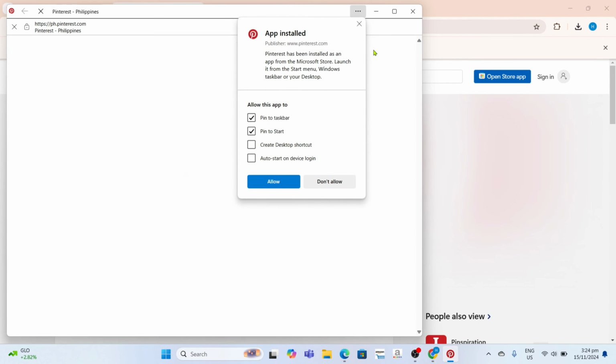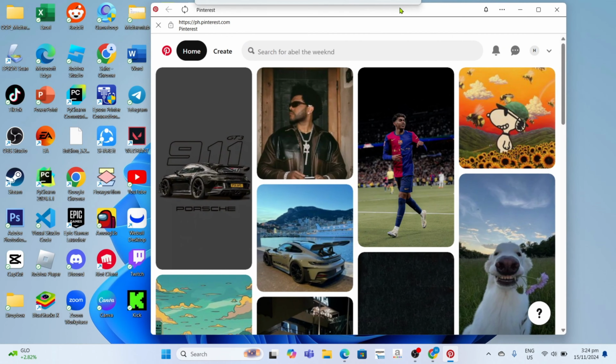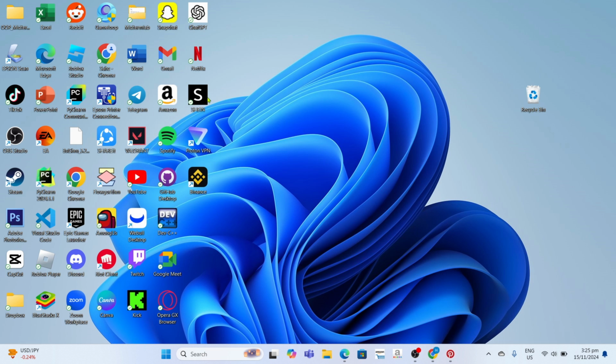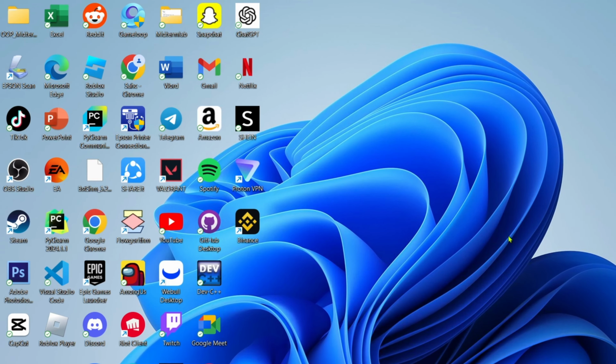And after that, it's done. You will now have your Pinterest app installed. By the way guys, you might notice that even after installing Pinterest, you might still not find the app on your desktop home screen.